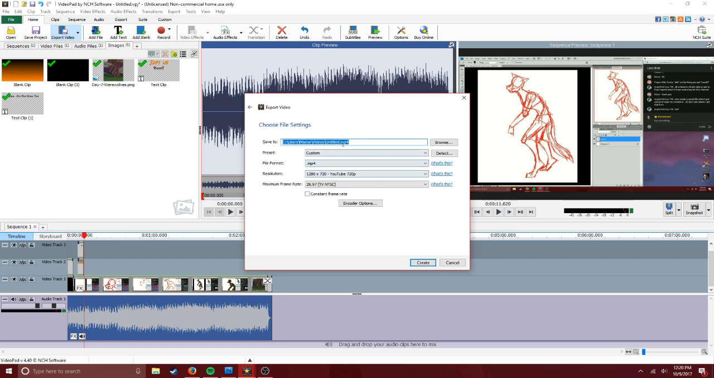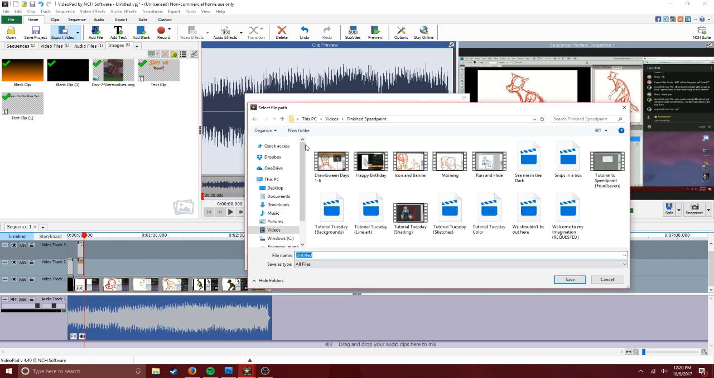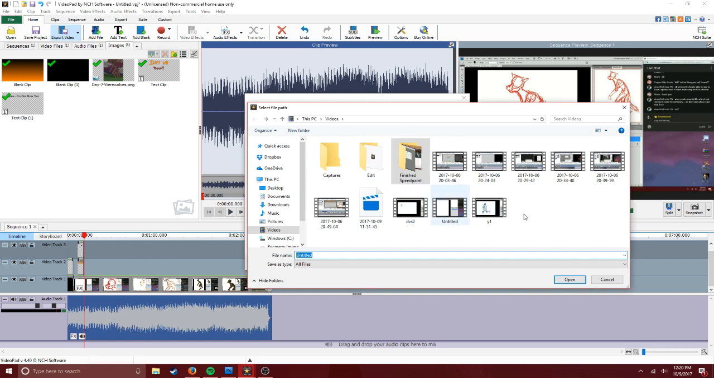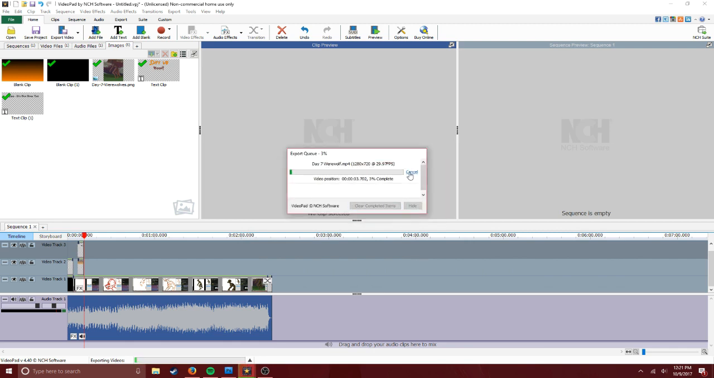So, let's go on ahead and browse. And Finish Speedpaints. Never mind, it's not finished. I don't know what I'm doing anymore. Okay, so we're going to call this one Werewolf, because I'm so original with names. So it's Day 7 Werewolf. And this just keeps it in order, so in that way I know what I'm doing. Create. And this will take a little while, but once it's done, you're ready to upload your video or continue editing. Which means I'm ready to continue editing as soon as I record the next one.